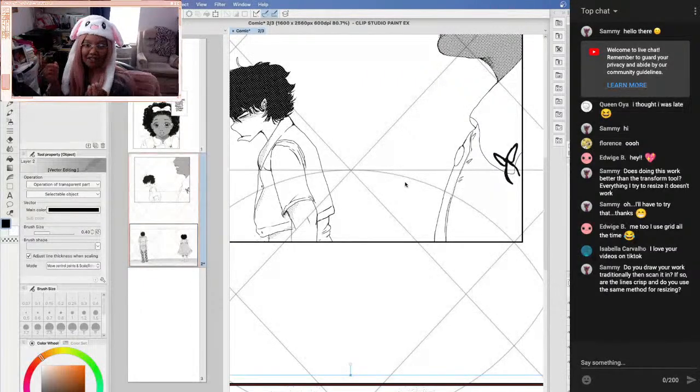I didn't have a tablet, so I would go to the library and scan it in, or I went to my neighbor's house and scanned it into their computer, and that's how I used to draw stuff. But now I just do everything digitally. So do you use the same method for resizing?